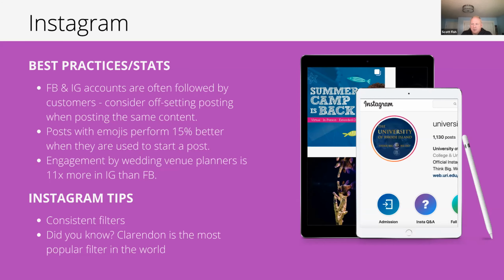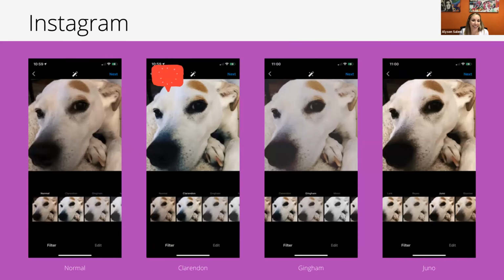Absolutely. Yeah. So let's talk about filters. Instagram has a lot of filters that you can choose from.